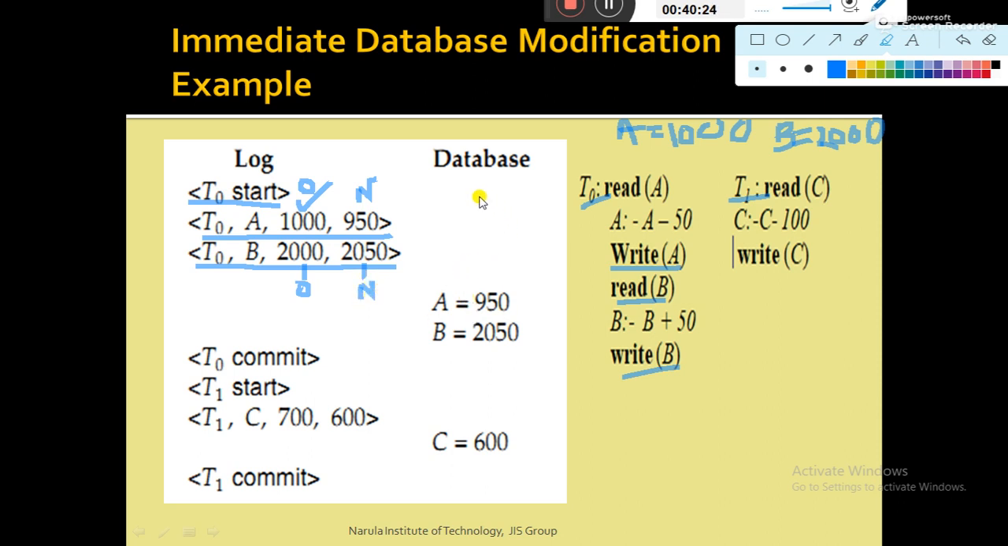Here is the important part. If you look at the database now, the transaction has not yet committed, but we are still updating the database. After T0 executes write A, the first thing is to record that write A activity in the log, which is this one. Then you can start the database modification; here you can write A = 950 also. Whether you write it here or here is more or less the same. The main thing is that the database modification is to be done before T0 commits.